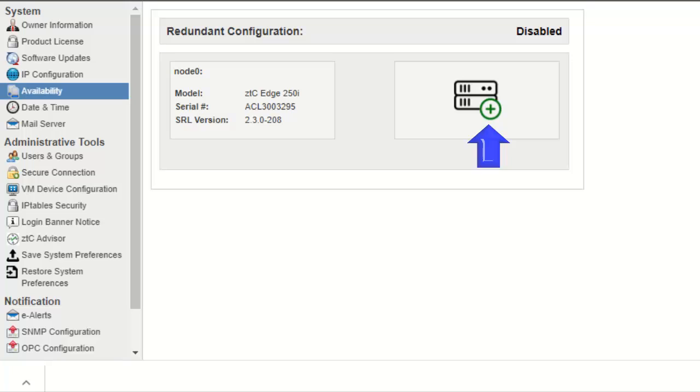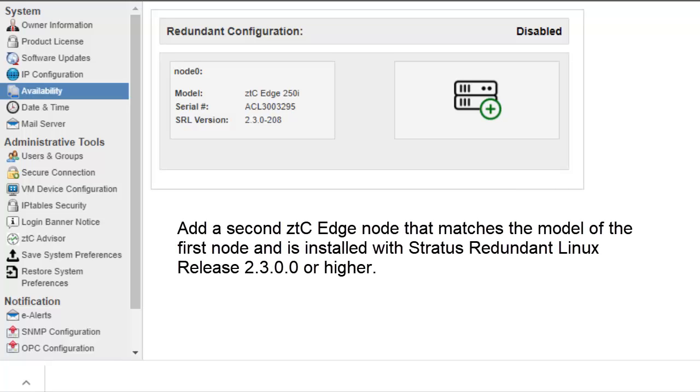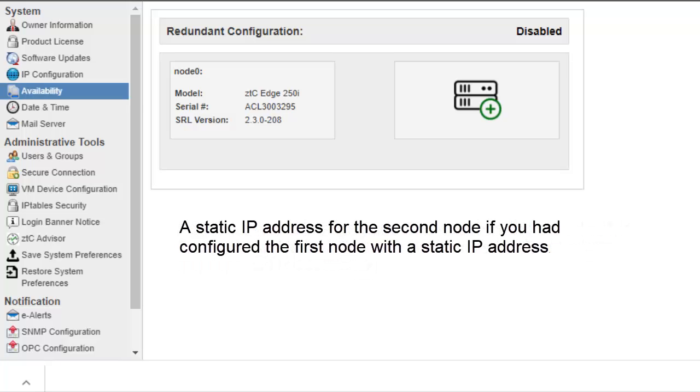Before adding a second node, there are some prerequisites that need to be completed before proceeding. You will need to first add a second ztC node that matches the model of the first node and is installed with Stratus Redundant Linux Release 2.3.0.0 or higher. And you will also need a static IP address for the second node if you had configured the first node with a static IP address.